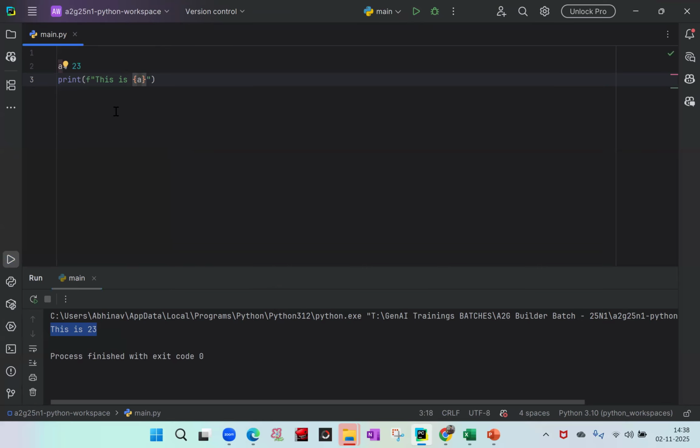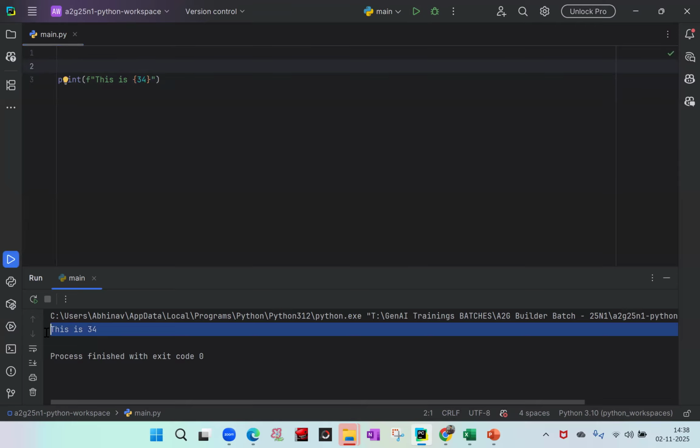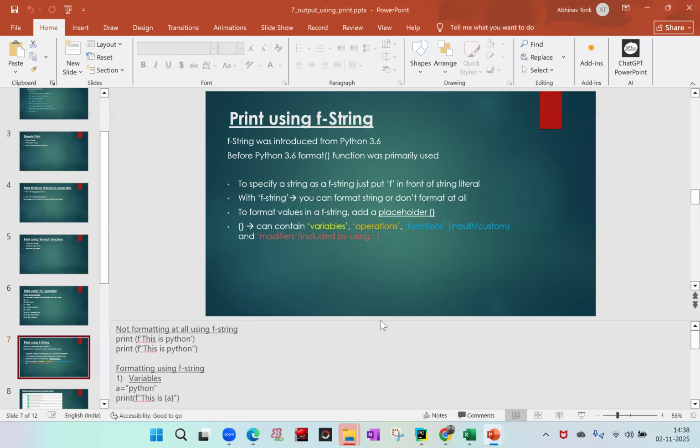So this is the first part of the scenario where I'm using a variable. Now instead of using a variable name, I can provide a direct value also, like this 34, right? I can remove this from here. So again, this will work fine. It will print this is 34. So we have seen the first option where the placeholder can be replaced with a variable name, right?